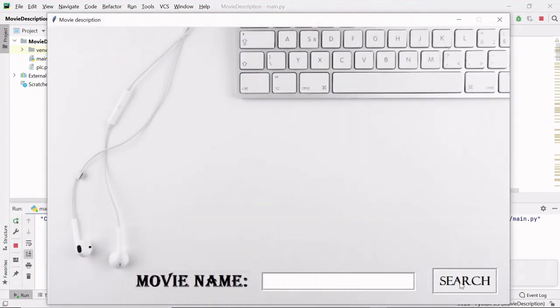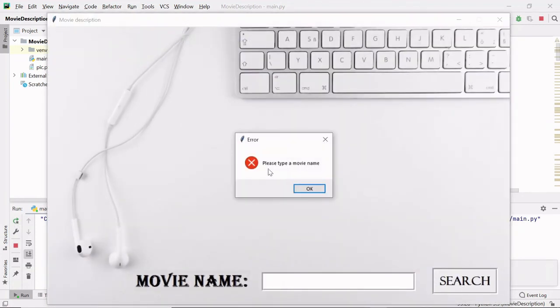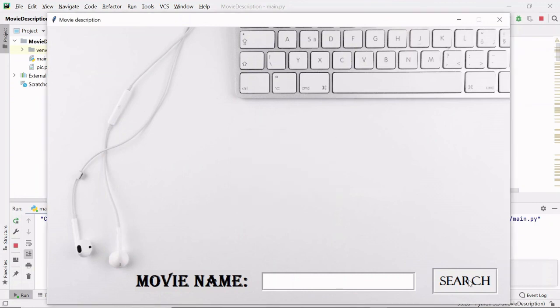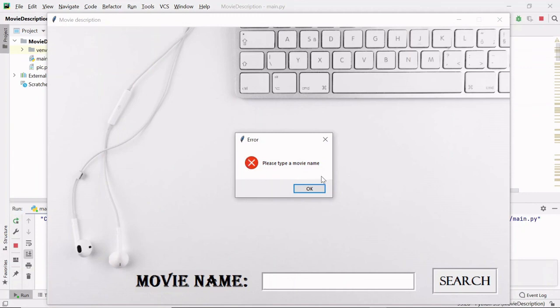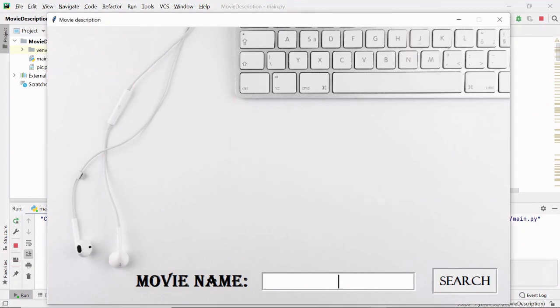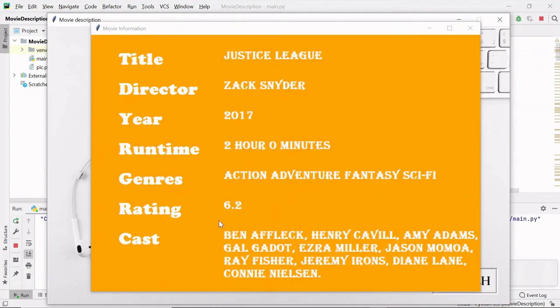So now let's see. If I don't type anything and click on this search button, you can see we are getting a message box, please type a movie name. Every time you don't write anything and try to click on this search button, you will get this message box. And if you type a movie name, Justice League, and click on the search button, this time you will get a window with all the details of that movie. So that's it.